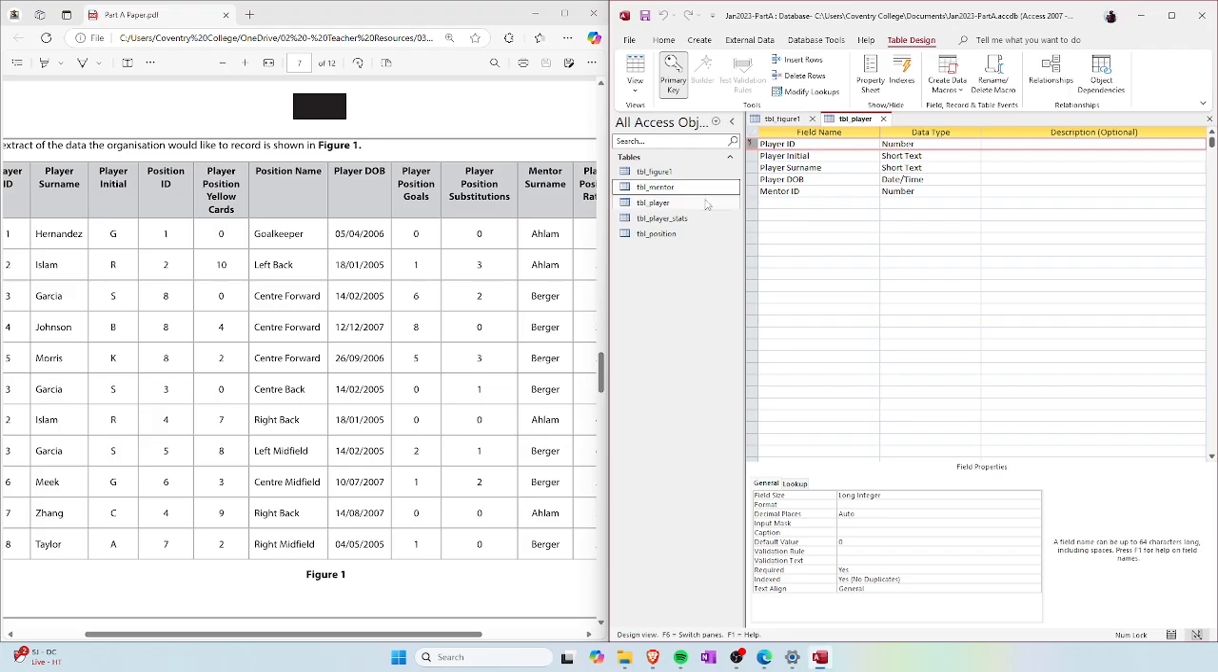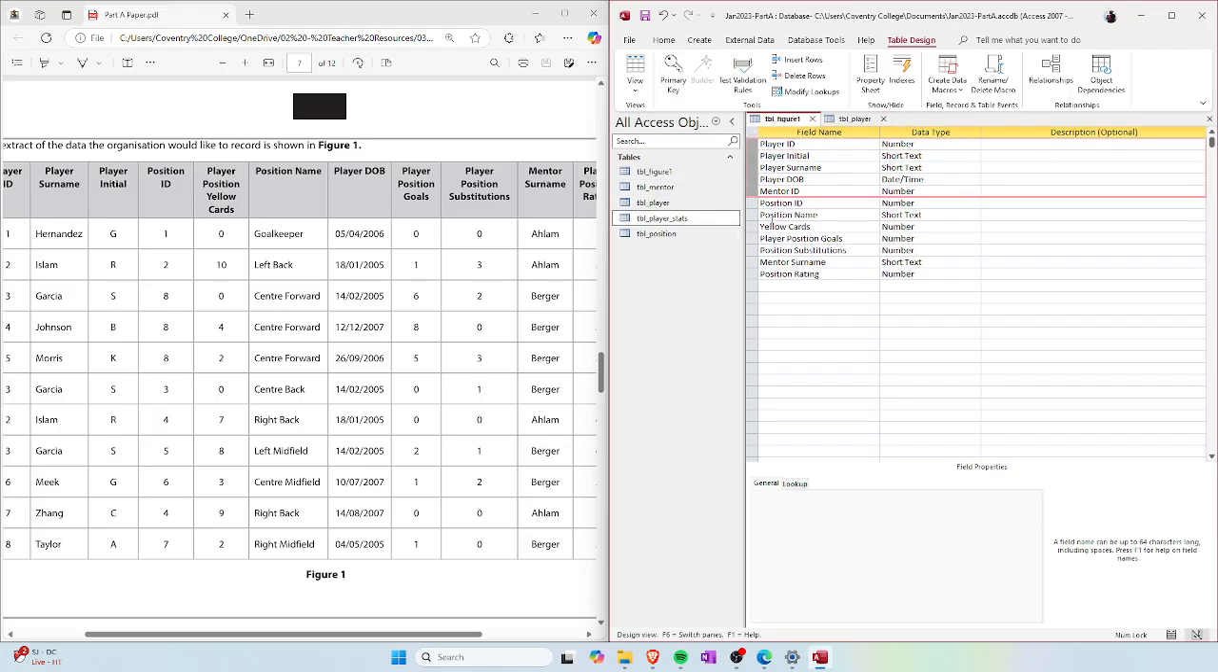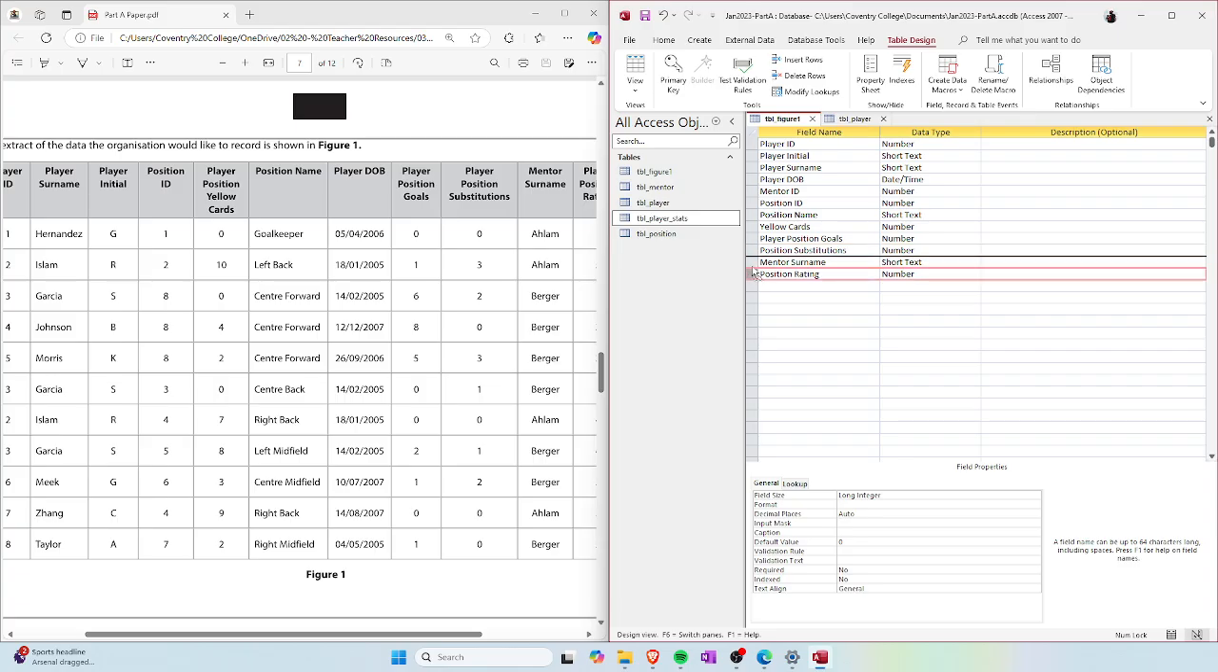So do I need any other foreign keys? Oh, the last one I'll do is the player stats table. So everything that's his stats. Yellow cards, that's a stat. Player position goals, that's a stat. Player position substitutes, that's a stat. Position rating, that's a stat. So if you remember on this scenario, we record the stats for each position that a player has played in. So it's no use having all these stats and they're not linked to anyone. What's the point?